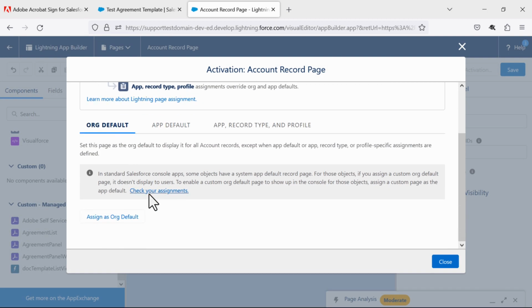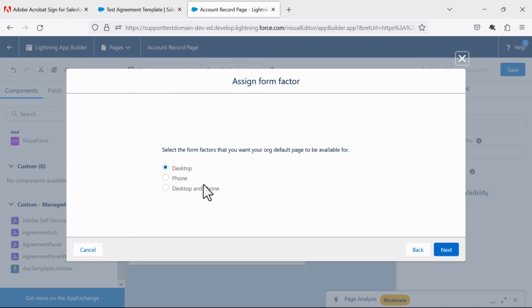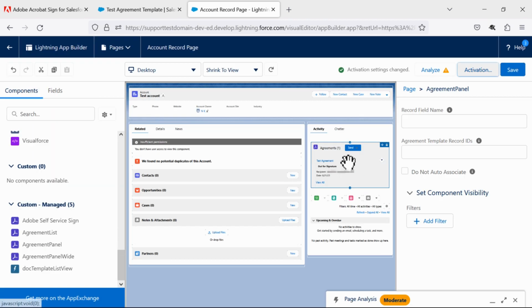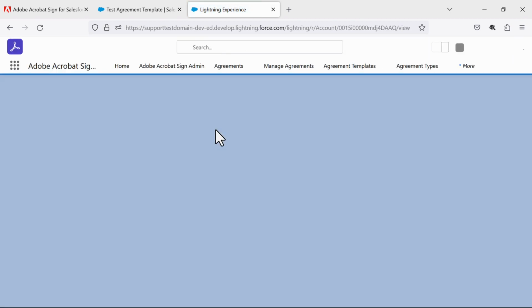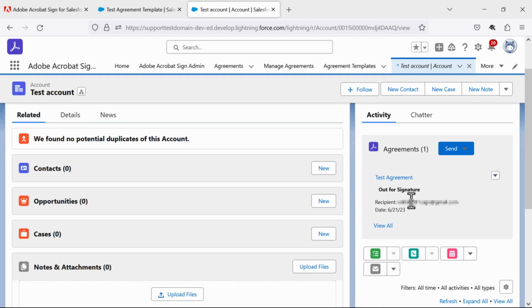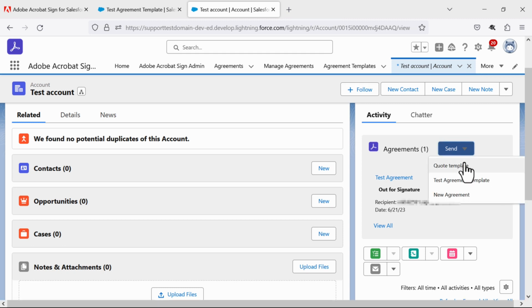Select the desired option. I will select assign as org default. I will select for both desktop and phone, and save the changes. Hit save one more time. Now come back. Agreement panel is added here, and there's a single button. When you click on it, it shows all the templates that are associated with the master object account.